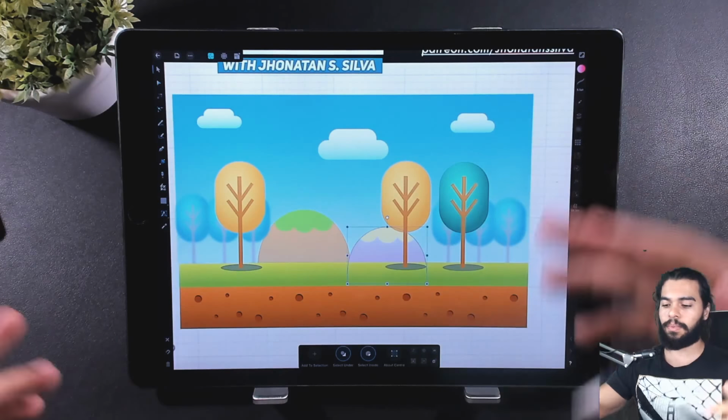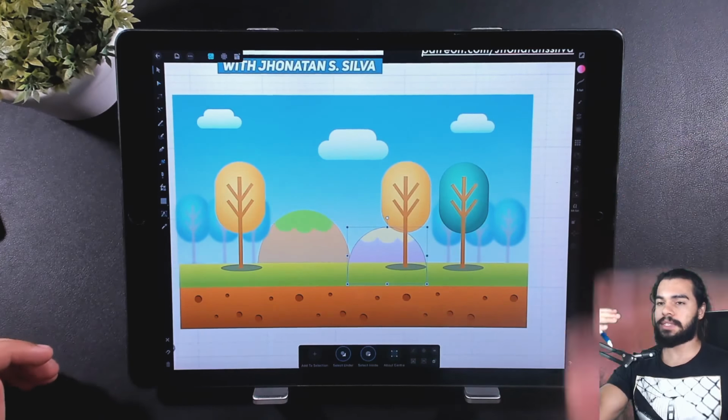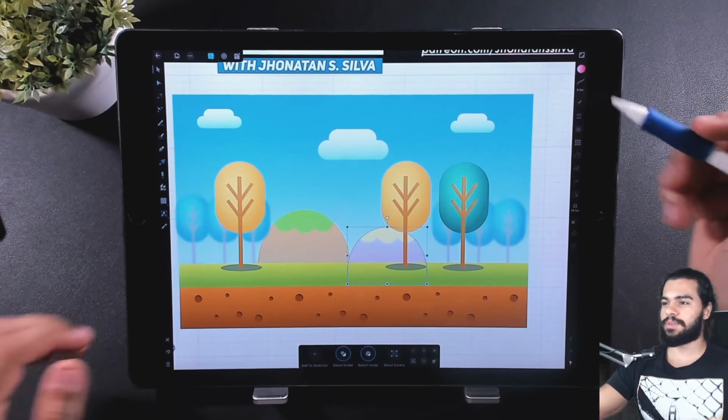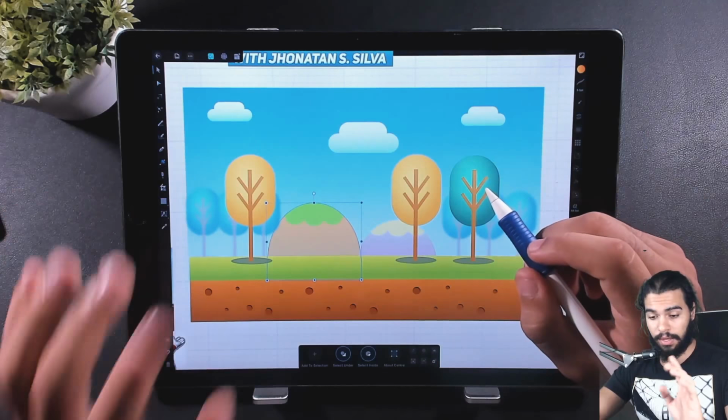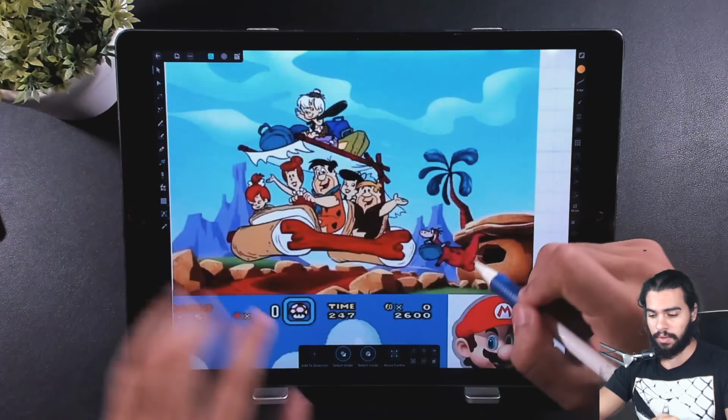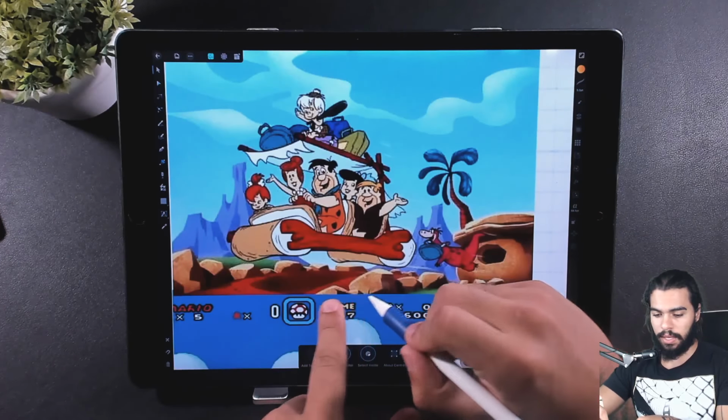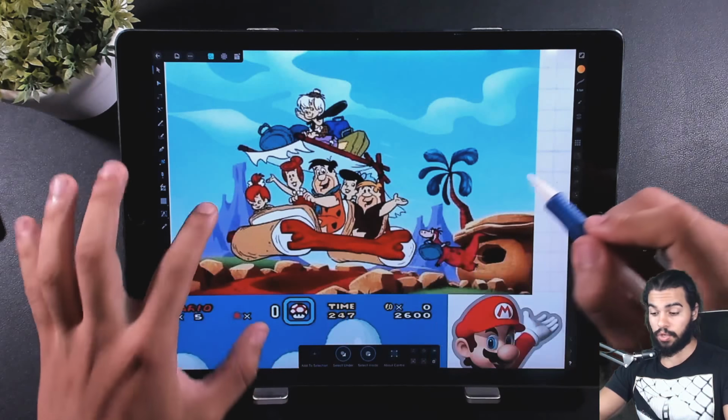I'm trying to look for more details. I'm accepting some suggestions. If you guys want to ask for some elements, I can draw them now. About the rocky area, I can add some kind of stones.